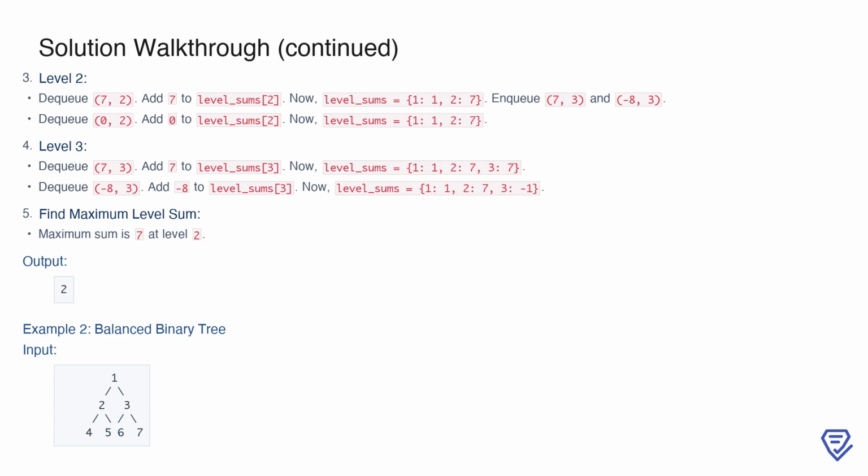Then, we dequeue the node with a value of 0, but since 0 doesn't change the sum, level_sums remains {1: 1, 2: 7}. For level 3, we dequeue the node with a value of 7 and add it to the sum for level 3, updating level_sums to {1: 1, 2: 7, 3: 7}. Next, we process the node with a value of -8, adding it to the sum for level 3, which results in level_sums being {1: 1, 2: 7, 3: -1}. Finally, we look for the maximum sum across all levels. The highest sum is 7 at level 2, so the output is 2.